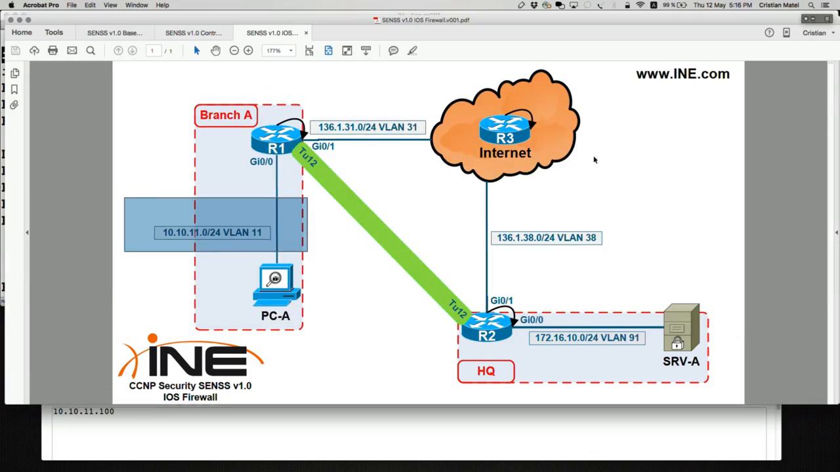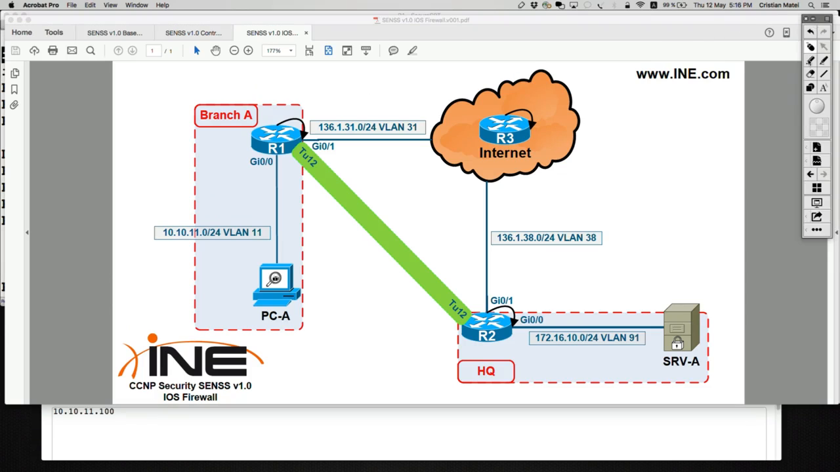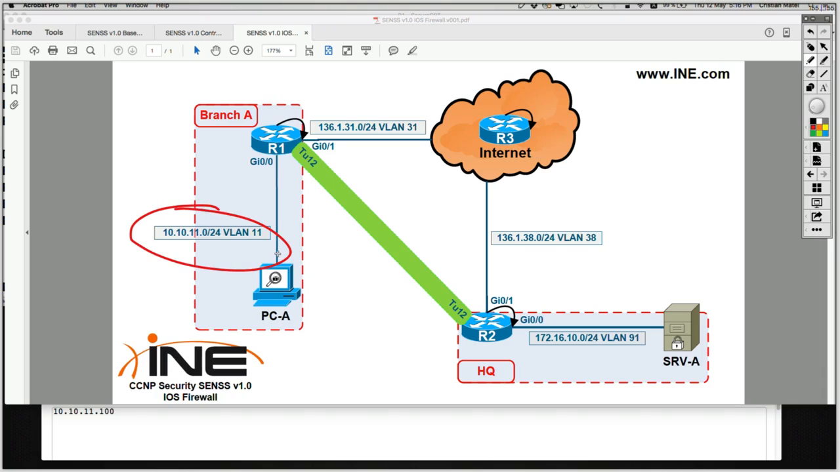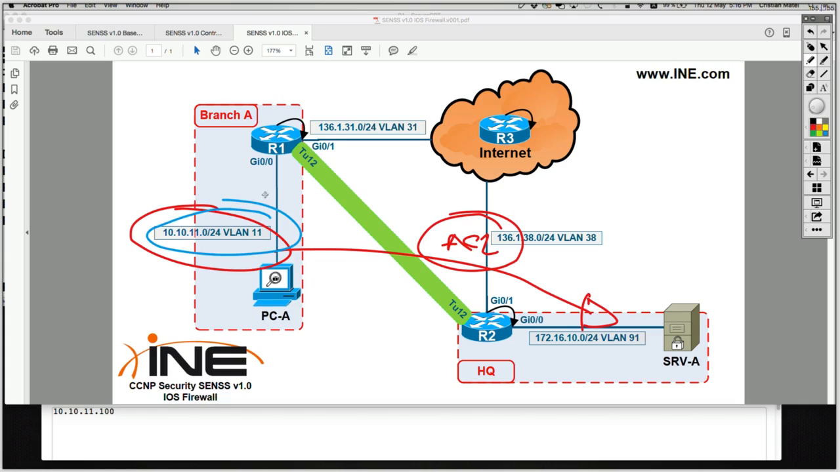So now let's configure two ACLs. One matching traffic from VLAN 11 to VLAN 91. It's going to be one ACL. And one matching traffic from VLAN 11 to the internet, to any. It's going to be the second ACL.